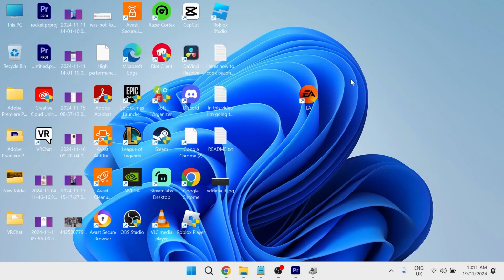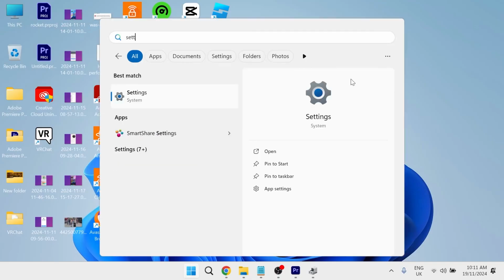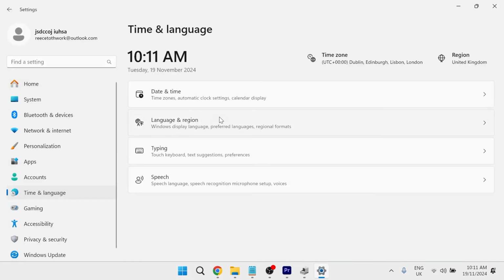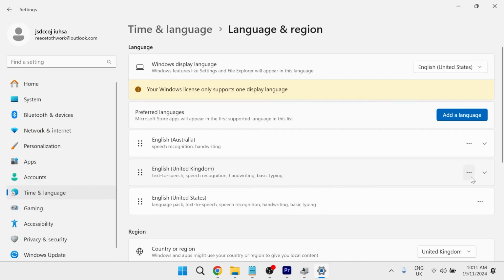So now all we need to do is reset it back to English. So we're going to do that by heading back over to the Start menu, searching for Settings, and then clicking on the window. Click again on Time and Language, Language and Region, and now all you need to do is move your original language back up to the top. So I'm just going to click on the three horizontal dots and press Move Up.